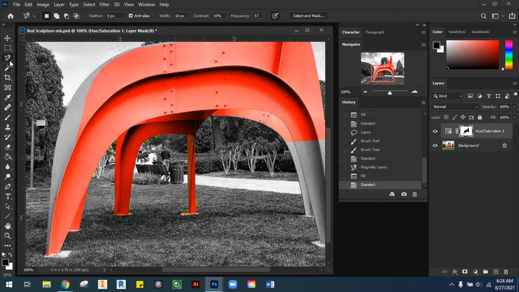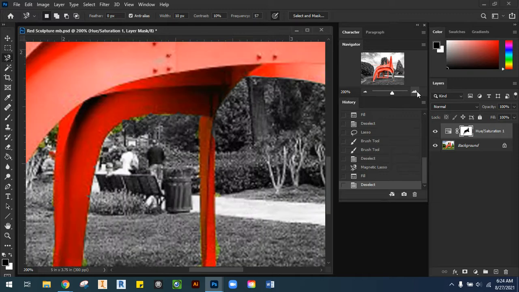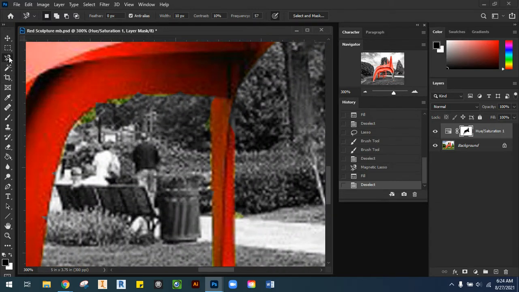We don't want them. So what I would want to do is come in, zoom in, and then I'm going to come in with my Lasso tool, and I'm just going to select those areas of color.